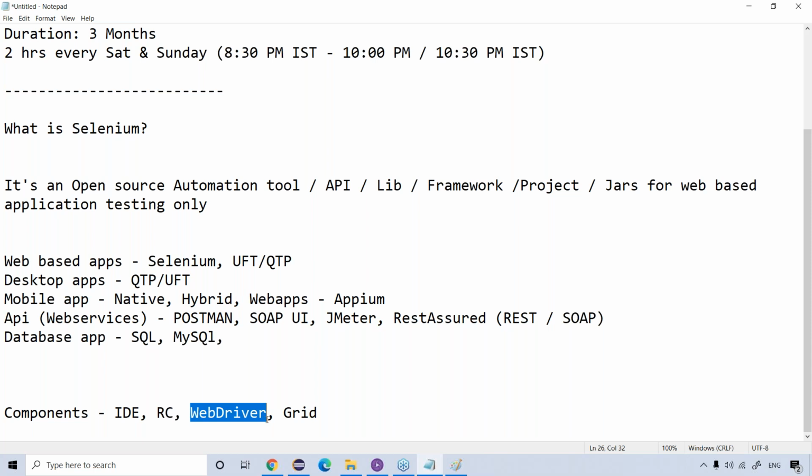Tell me what is the latest version of Selenium? 3, 4, 3.19, 4. Is 4 officially launched? Not yet. Not even a beta version. It's an alpha version at the moment, right? Okay, tell me which is the main website of Selenium?